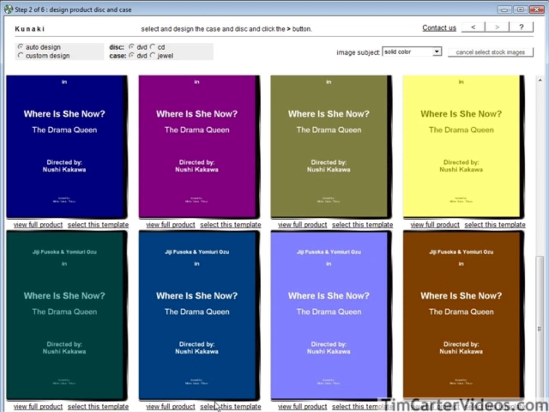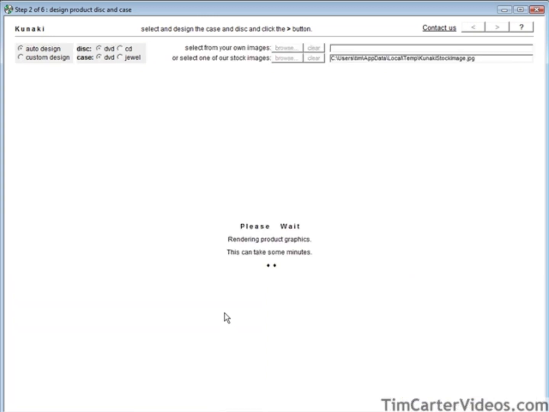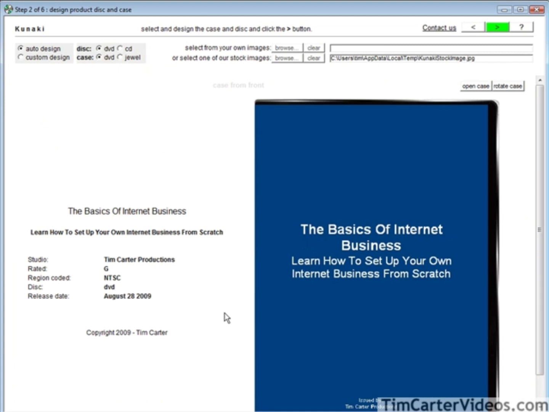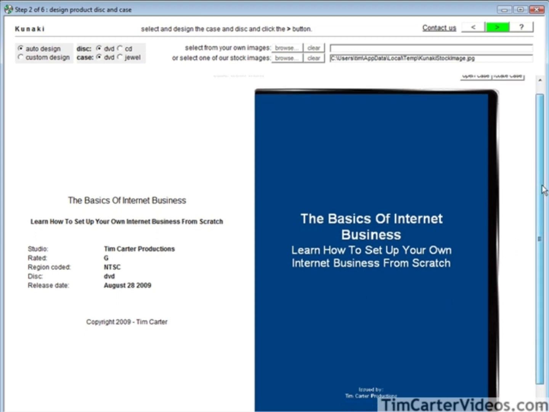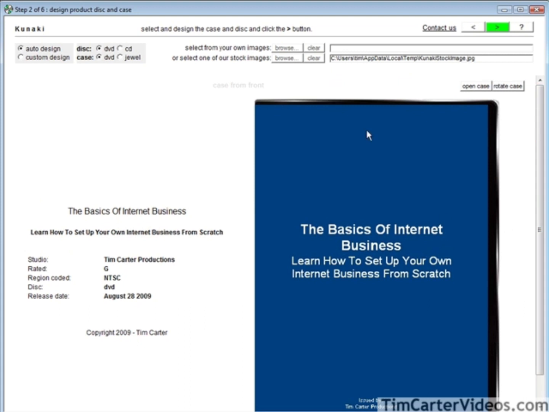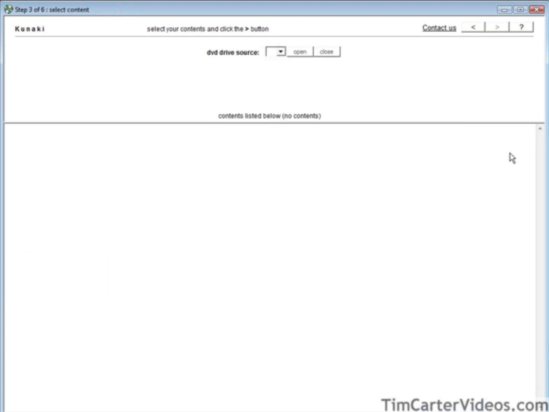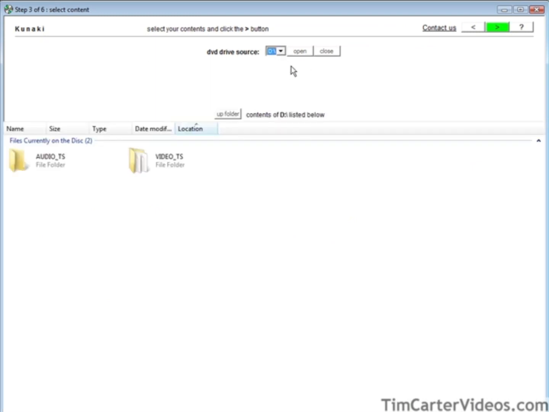Just select this template. Now it loads in for us here. Now you can see that it picked up our information that we put in and put it on the DVD for us. Okay, at this point we click the green button again. Now it's going to ask us for a DVD drive source, so it knows where it is. And since we have our DVD already in our disk drive, it picked up the files for us. Okay, so now we click Next.